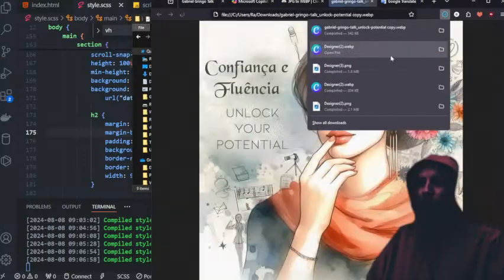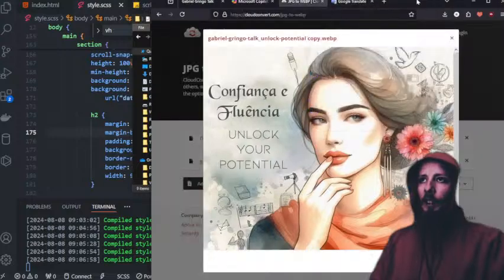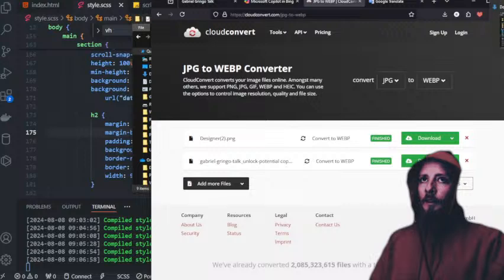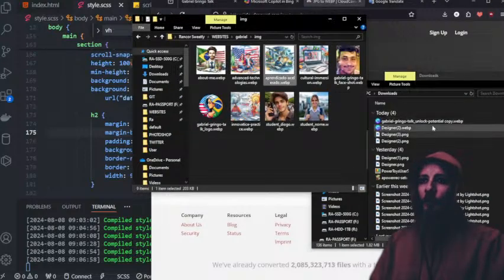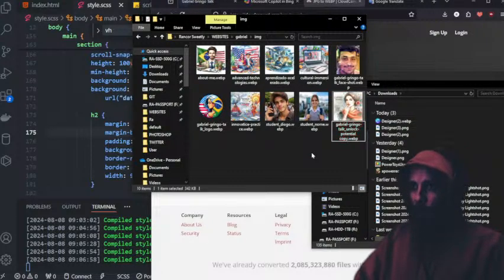Download. That looks like a great picture. Thank you. Downloads and images. We just gotta unlock potential copy. Put it in there. F2. Take out that little copy part. And then I'm also gonna take out the prefix. Just call it unlock potential. Okay.